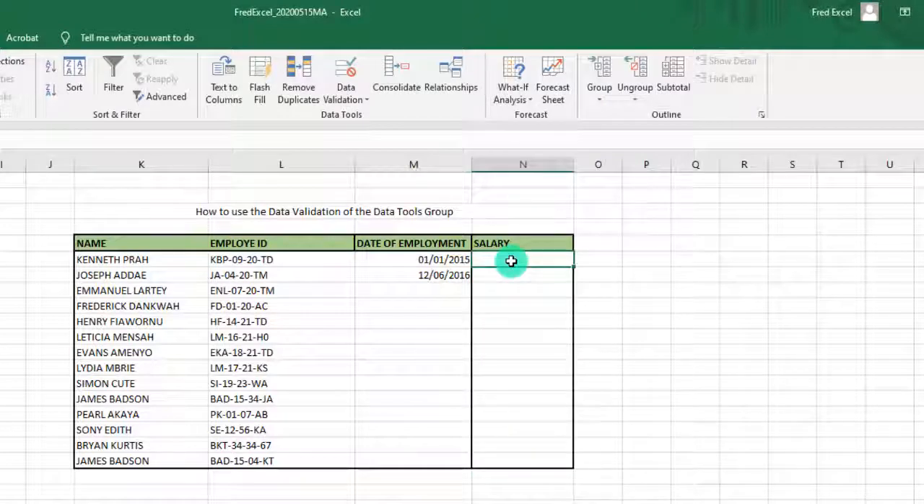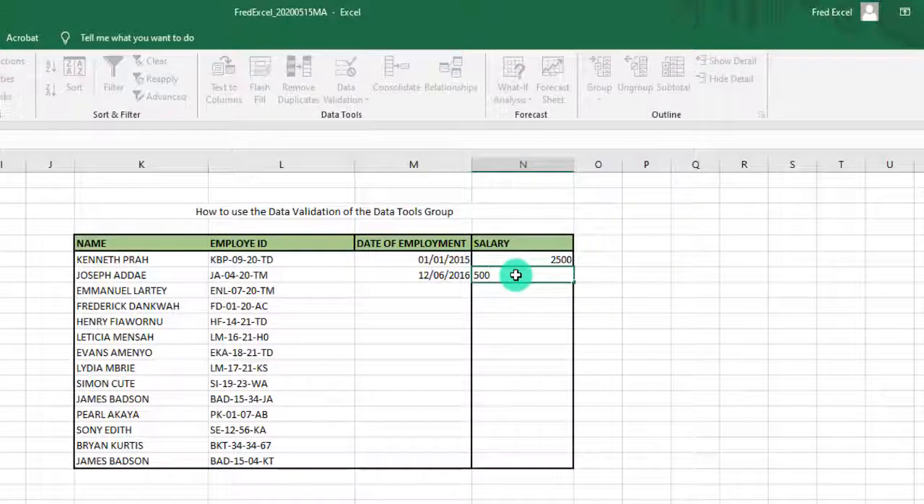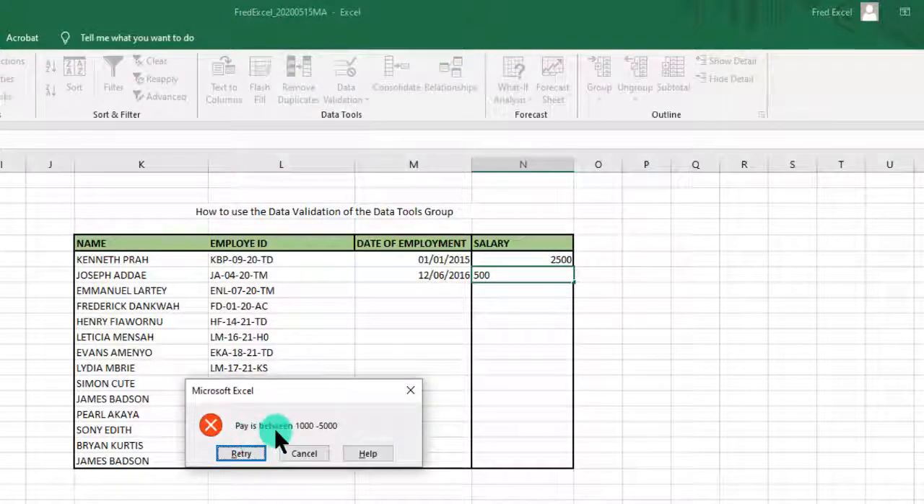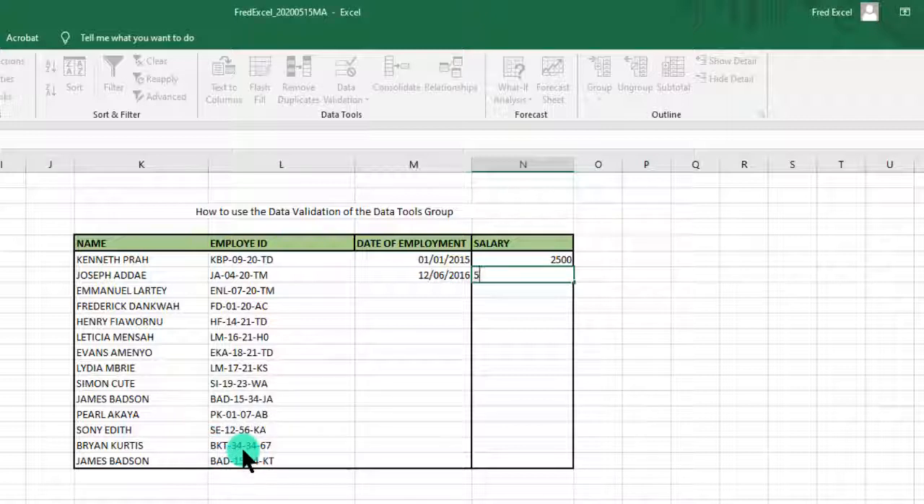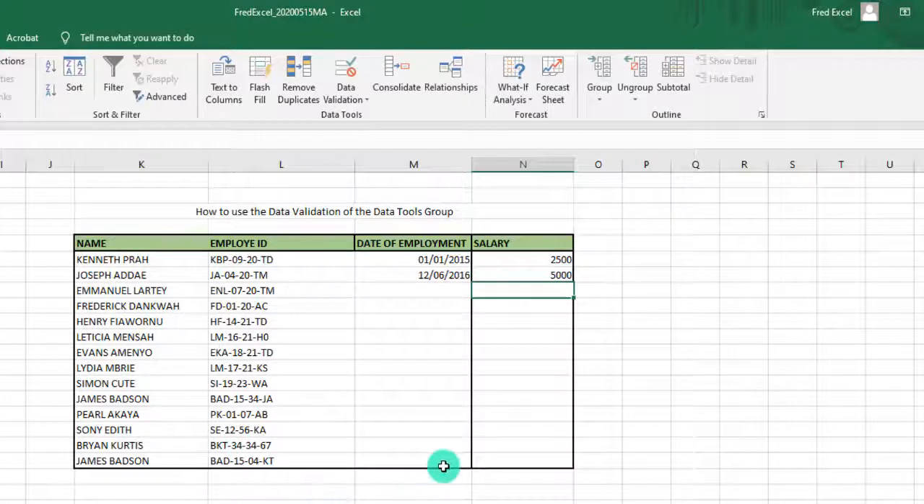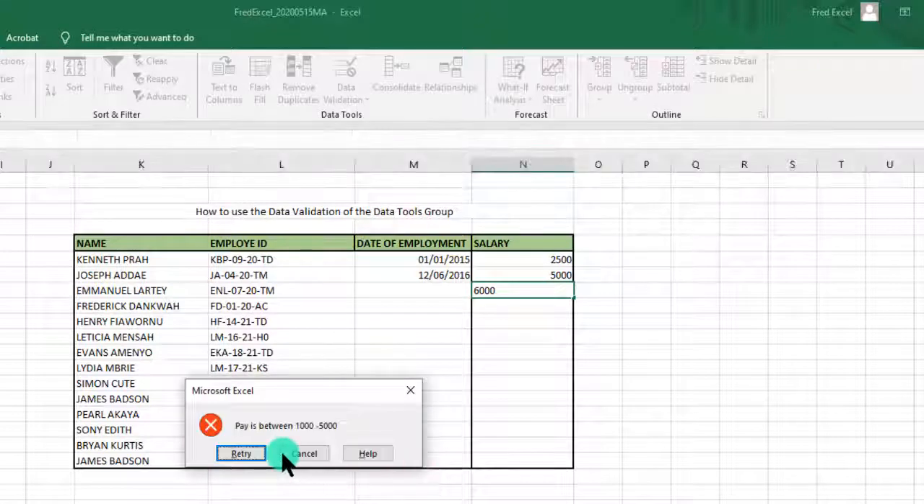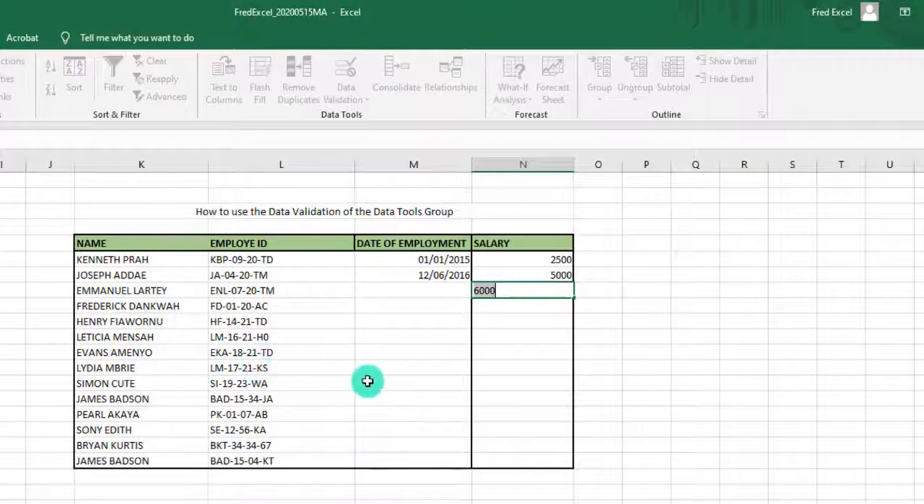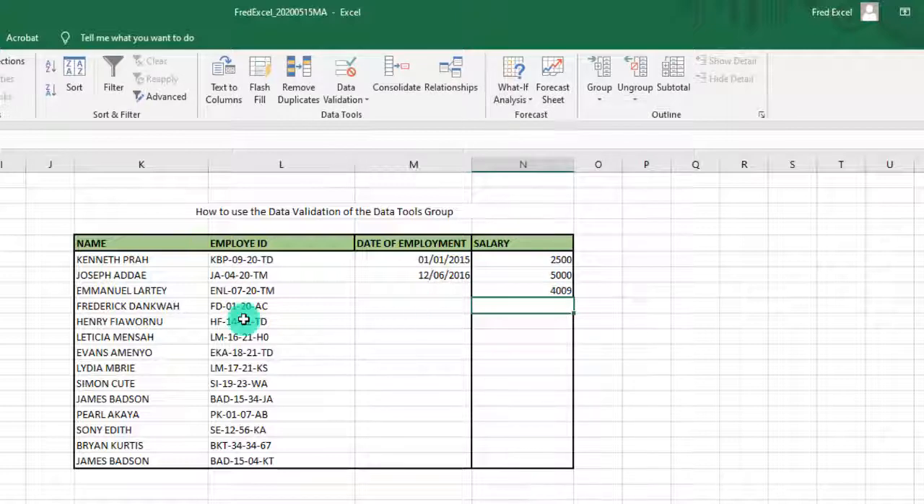Assume you are entering the salary for Kenneth, which will be, let's say, $2,500, and mistakenly we enter 500. Whoa, error. It tells you pay is supposed to be between 1,000 and 5,000. So then you can go in and enter it correctly. The person earns $5,000 and it's accepted. Assuming we mistakenly type in $6,000, it will alert us and tell us that pay is supposed to be between 1,000 and 5,000. Really, this is how smart you can use the data validation tool to do your work. And what I will say is that the data validation tool is a very powerful tool.